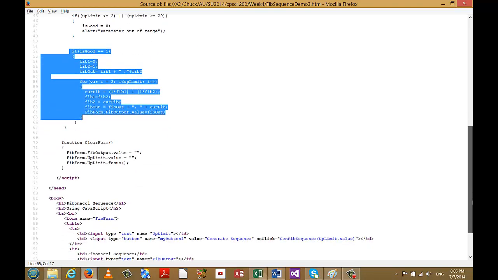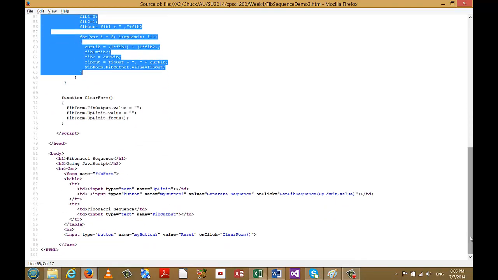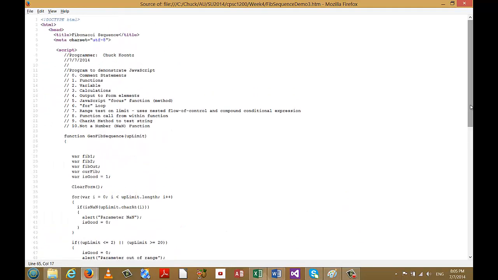Okay, I think that pretty much concludes what I want to show you regarding the for loop, and I promise you next time I will look at an example other than the Fibonacci sequence.